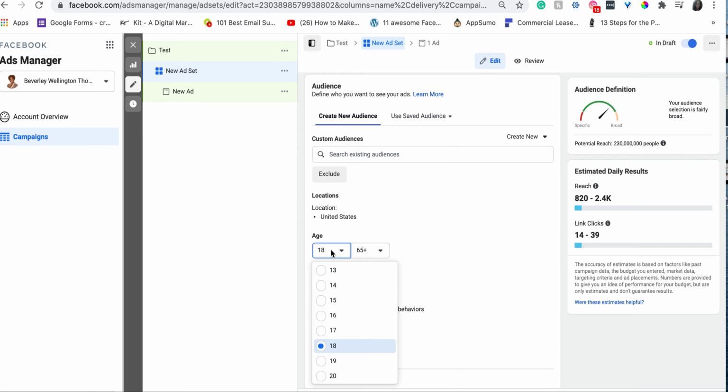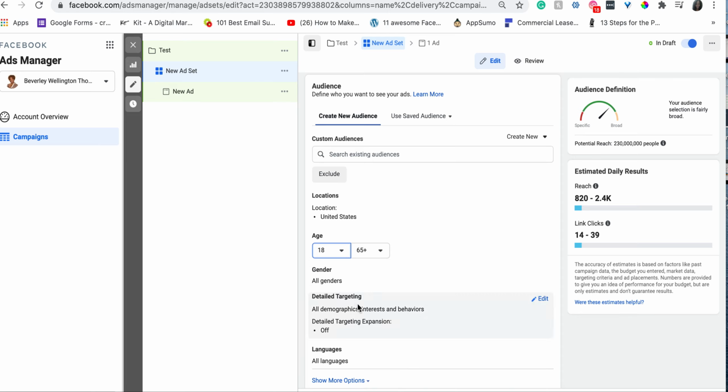So if you know people who purchase your products are between a certain age group, you set that age group. If you are working for a college, for instance, and they want new students, you're going to be looking for people who are school age, so 17, 18, that type of age group, 19. Those are the people you're going to be targeting.